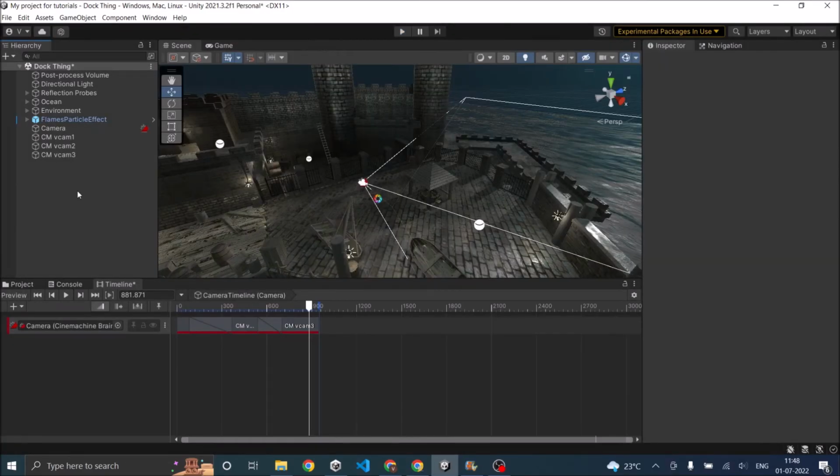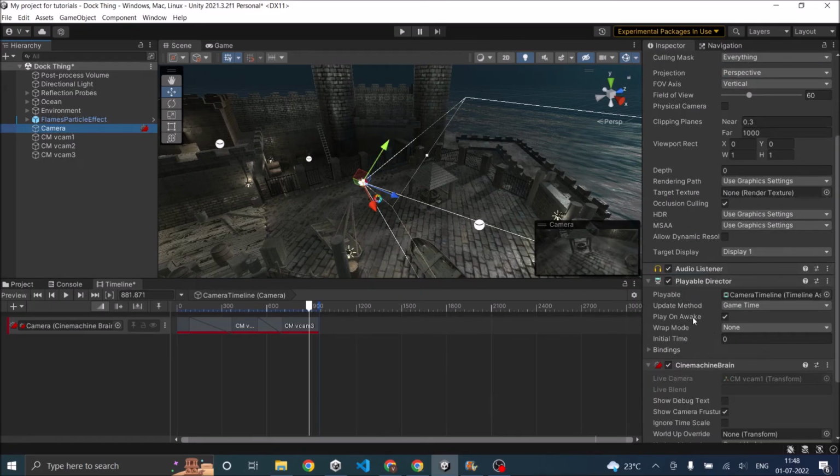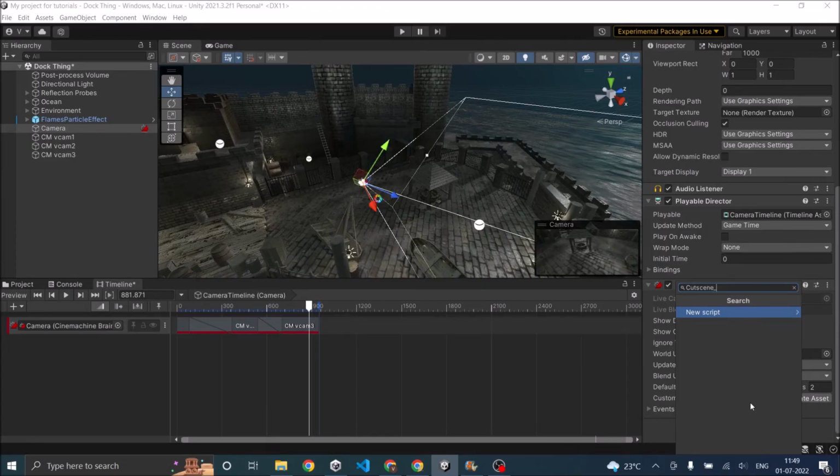Now if you don't want the cutscene to play as soon as the game starts and you want the cutscene to play based on some condition, then you need to create a C# script for that. So before we create a script, you have to select the camera and go to the playable director and uncheck play on awake. Next, click on add component and let's create a script. We'll call it cutscene controller.